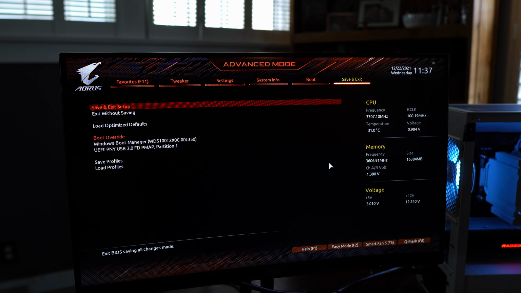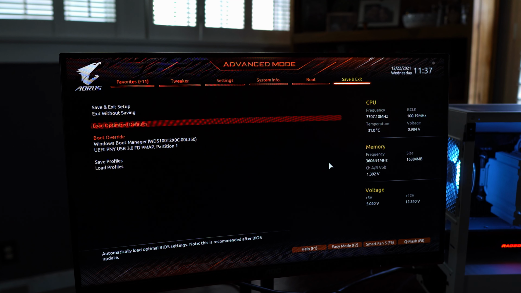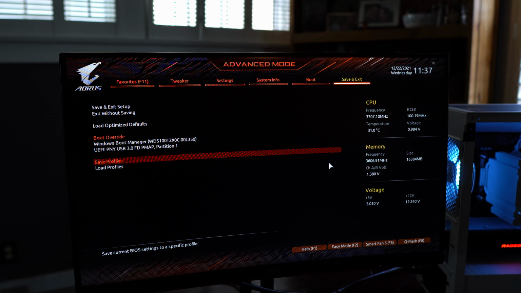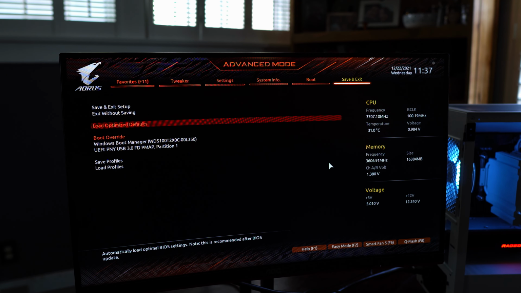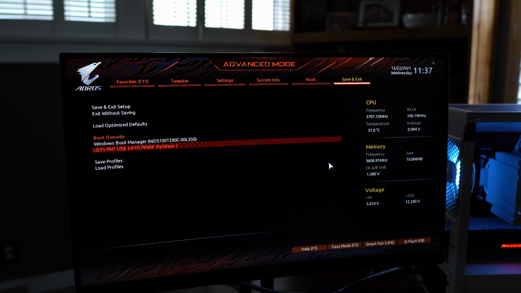And then finally we come to save and exit. So you can exit without saving, you can save and exit, you can load optimized defaults, which will basically just think of it as like clearing CMOS. It just puts everything back to factory default. No XMP profile, no overclocks, the fan curves and everything else, they're gone. And then you can do a boot override. So just in case something is going on with the boot over there, you can make sure, hey, I want to make sure this always boots.